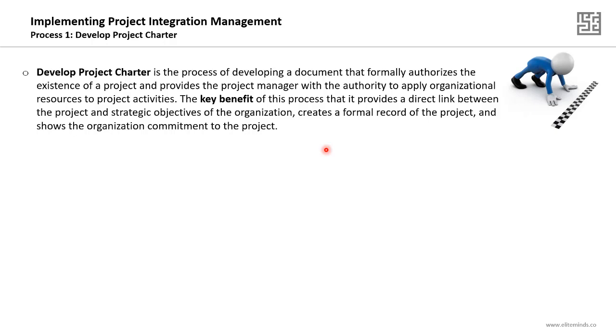Now, the first thing we do as project managers is to create the project charter. Think about the project charter document as the internal contract between you as the project manager and the organization. It's the agreement between the project manager and the organizational management to kick off the project, to formally authorize the project. So, develop project charter.